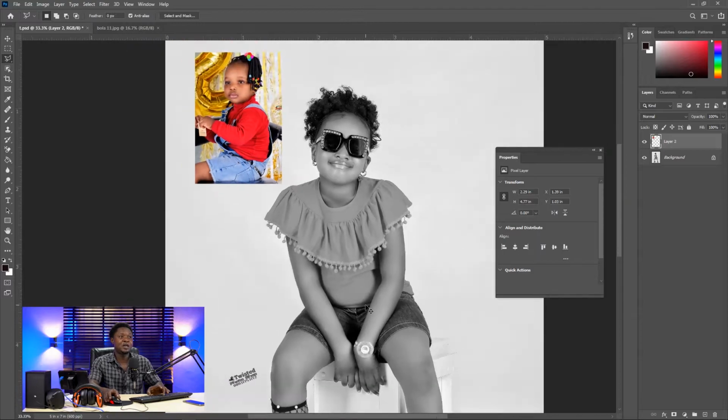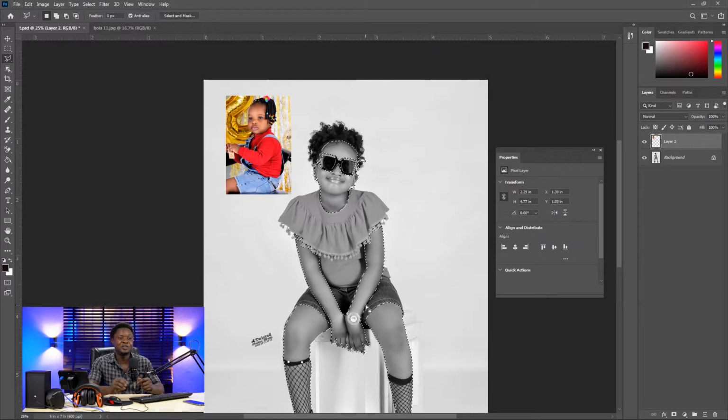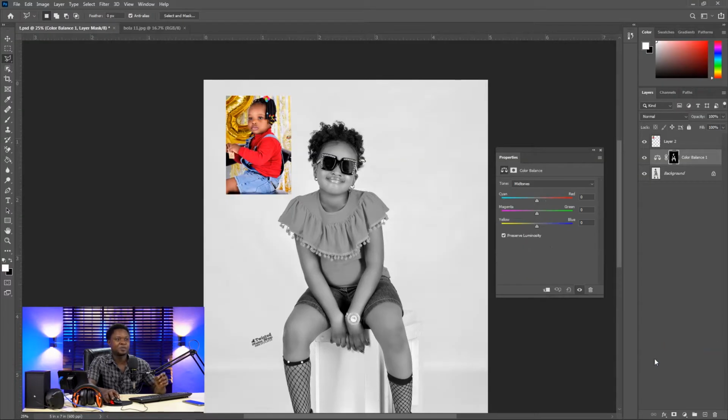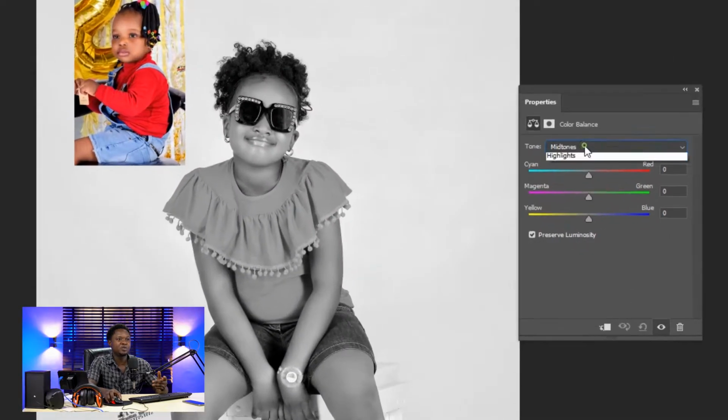Then what we have to do now is add the adjustment layer, which is going to be a color balance adjustment layer. As we said, we are going to start adding the color. Before we do that, we have to select the black and white image in the layer, go to adjustment layer, then select color balance. In this color balance, we are going to start adjusting. Where are we going to start? We have the shadows, the mid-tone, and the highlights.